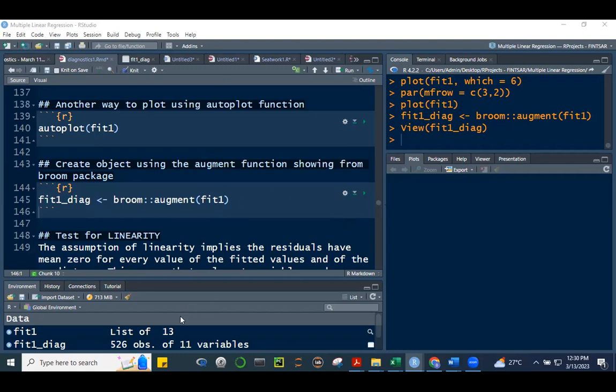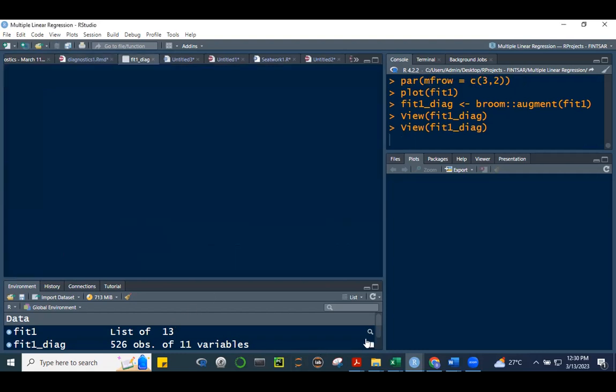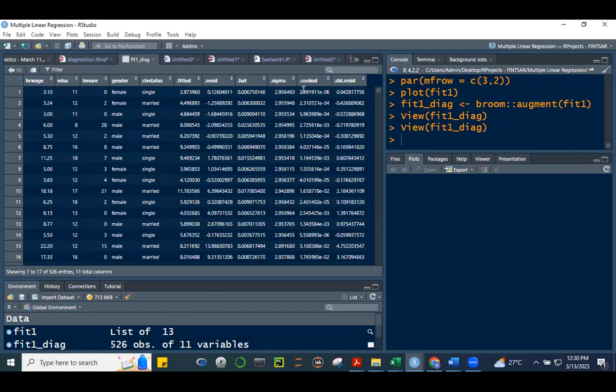Pero yung result, class, ng augment, ito, di ba? So meron tayo ditong Cook's distance. We have here the data for, ito yung predicted value, ito yung residuals, and then ito yung Cook's distance. Standardized residuals and dito din. So the data that we need in order to analyze more yung regression diagnostics natin is already here.